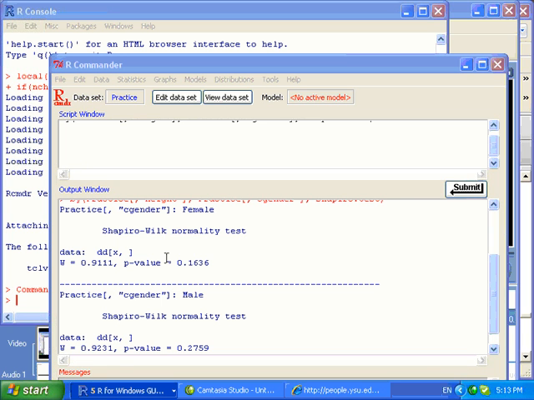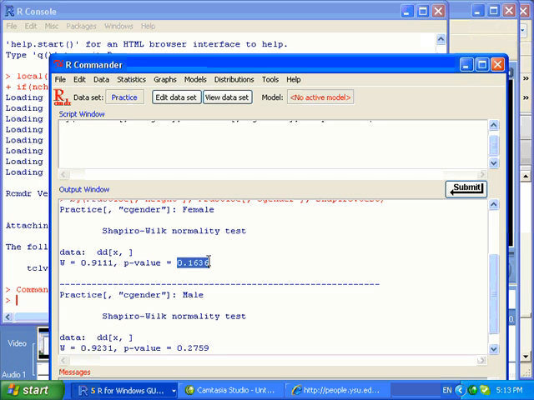In the output window, you will see the normality test result. The p-value for the normality test for both male and female are greater than 0.05. So we can conclude that the normality assumptions of the height variable for both male and female are acceptable.